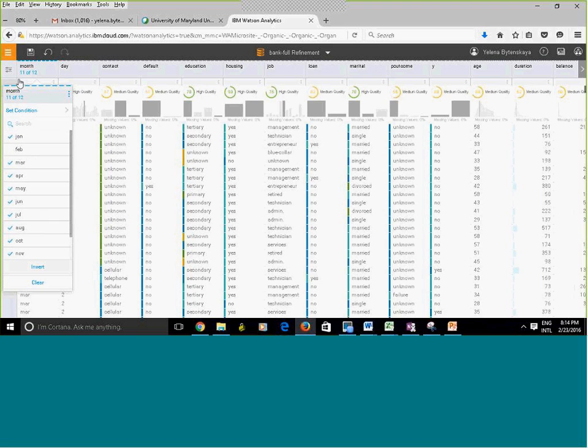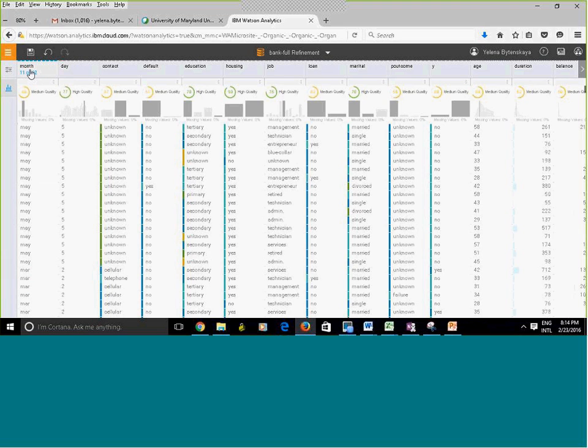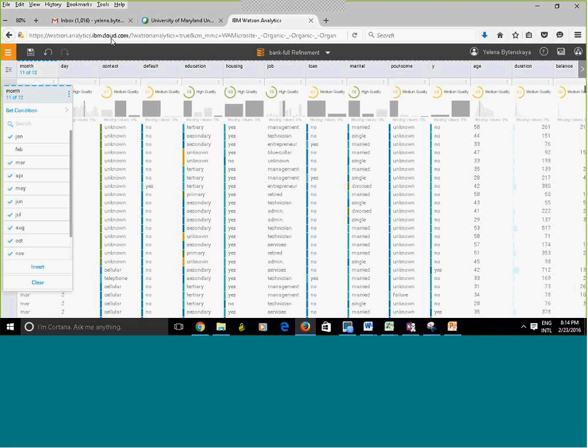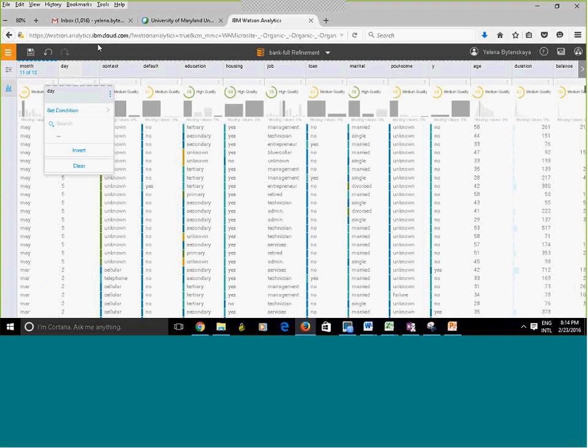So suppose that I'm happy with this. Look at this here. It shows me that I selected 11 out of 12 possible values. To hide this, I just clicked outside of this field.